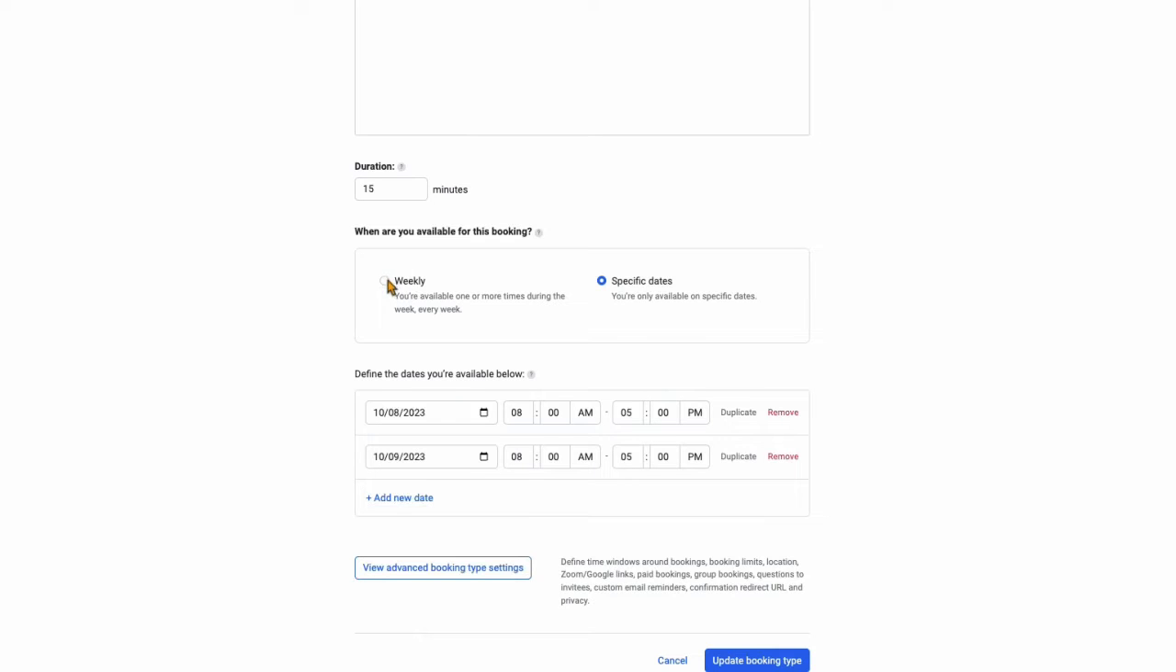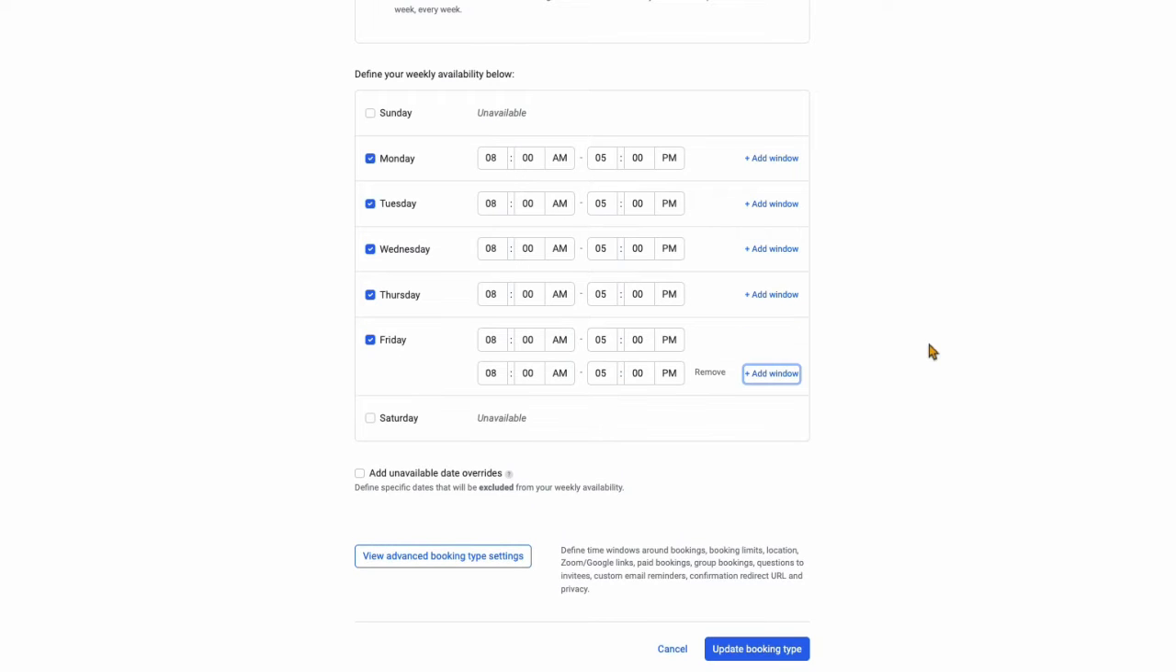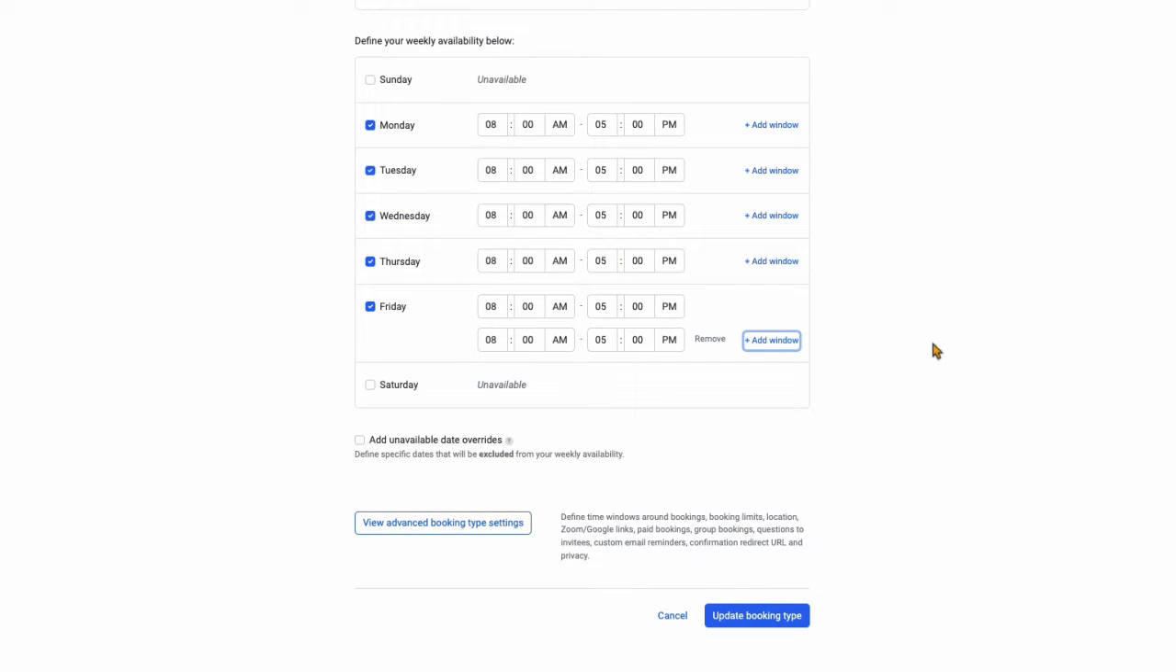Time blocks. For those who chose weekly, you can set your available time windows here. Click Add Window to add more windows on the same day. For more details, click the link above to watch our tutorial on specific time blocks. You can add specific dates here that you're not available for meetings.